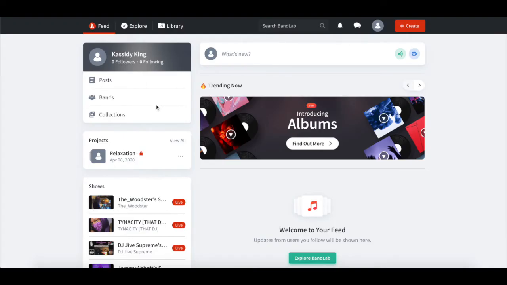So once you have created an account or logged in, it should bring you to this page called your feed. What we're going to focus on is creating. So we're going to hit this button at the top right corner. It says create. Let's click on it.